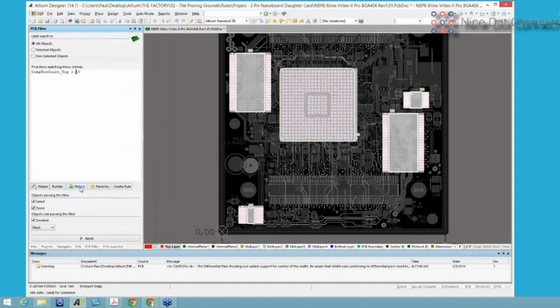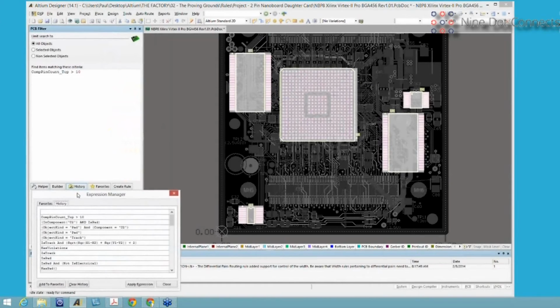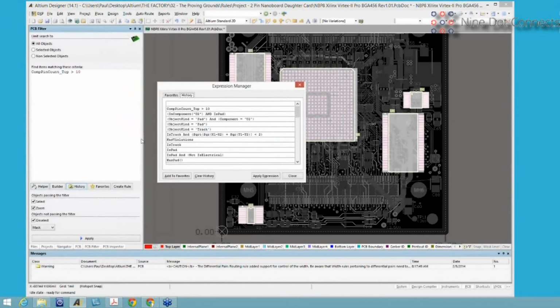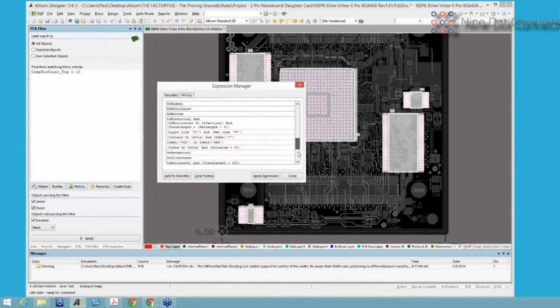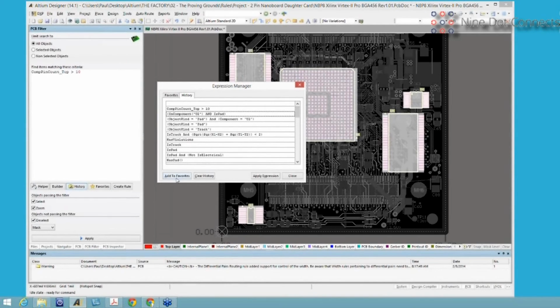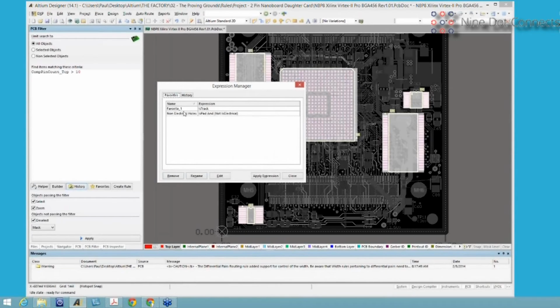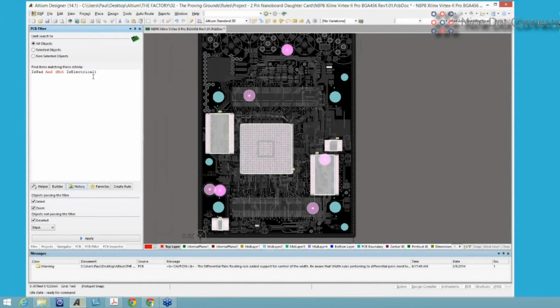Let's talk about the history and the favorites. Basically the same dialogue, different tabs. If I click on the history here, it brings up all those things that I've recently done until they fall off the end. And if there's any that I like, I can always say add to favorites. Add to favorites is basically a capture over here, and it allows me to give it a different name and capture the expression. So for example, if I want to say is pad non-electrical, I just apply the expression and boom, I've got it over here. I can use those over here if I have my filter panel up.